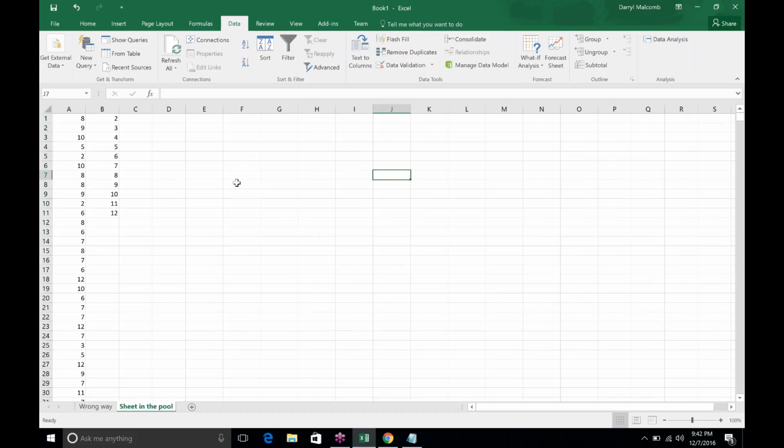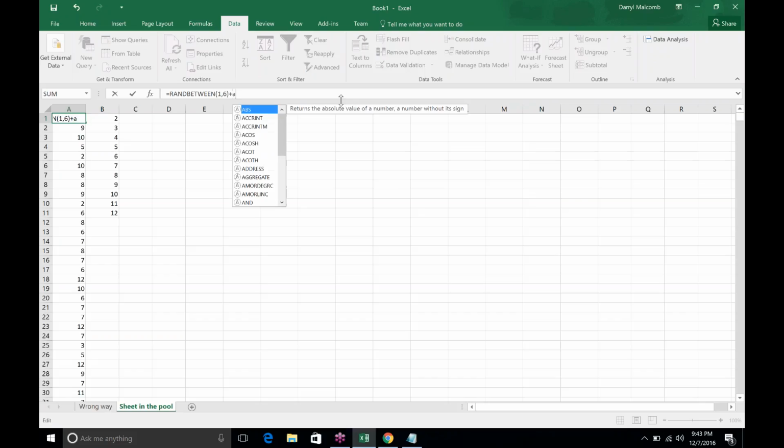I'm going to take these numbers and instead, let's see, I should be able to duplicate. No, okay. Right now we're doing it the wrong way, so let's fix that and do this the right way. The right way is to do two separate randoms: RANDBETWEEN(1,6) plus RANDBETWEEN(1,6). Helps if I can type.